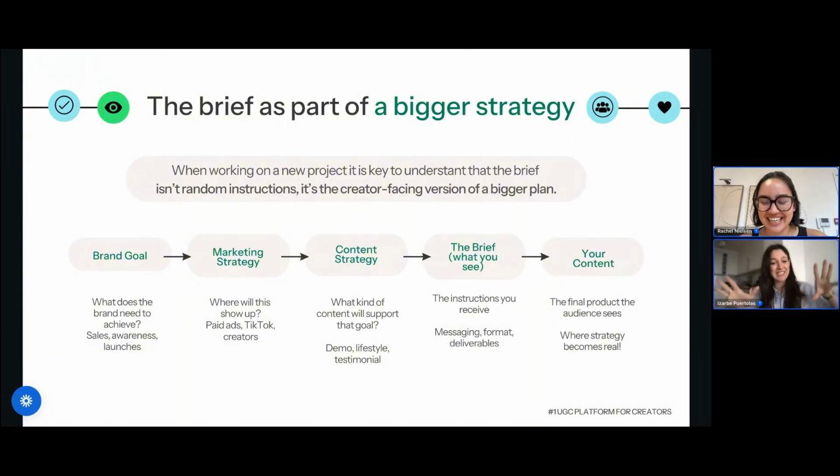As soon as everyone sees that the brief is part of the bigger, greater strategy, I think it's just so much easier to pinpoint the goal of the content that you're making.